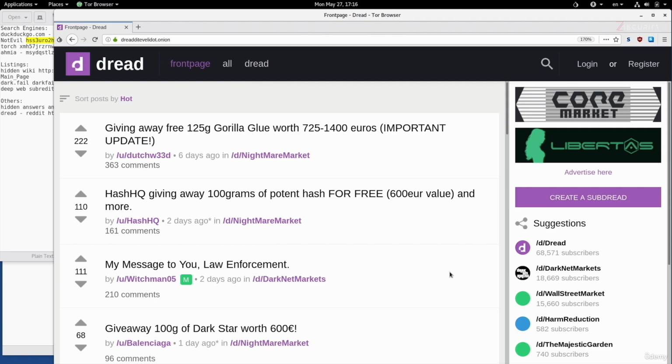So as you can see, this is a website that has a very similar style to Reddit. You have a number of subreddits in here, or subthreads, and in it you can post or you can upvote, downvote. So the usage of this website is very, very similar to Reddit. The only thing is you can discuss DeepNet or Onion services related topics in here.